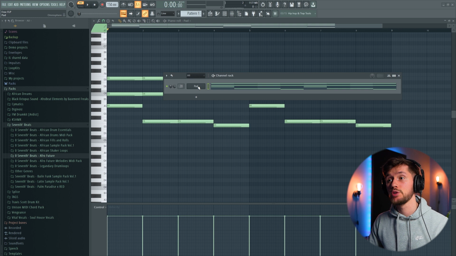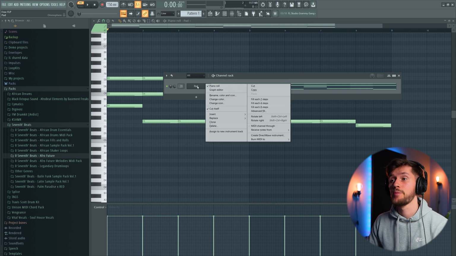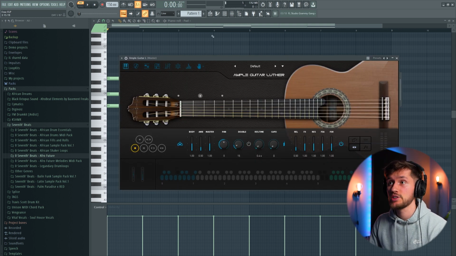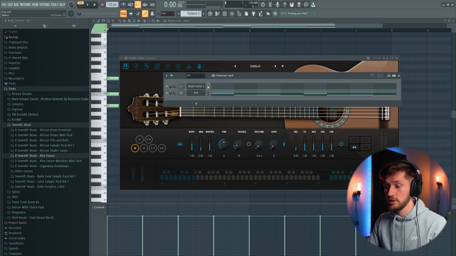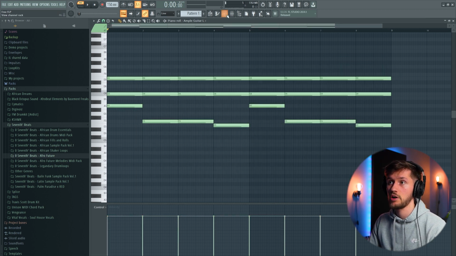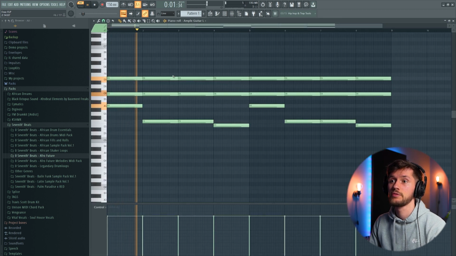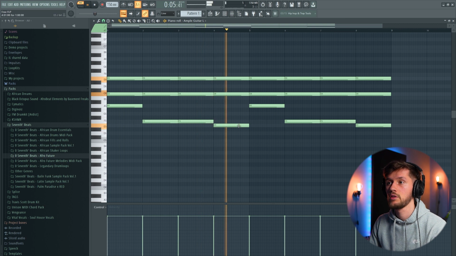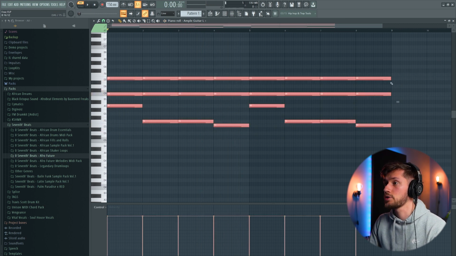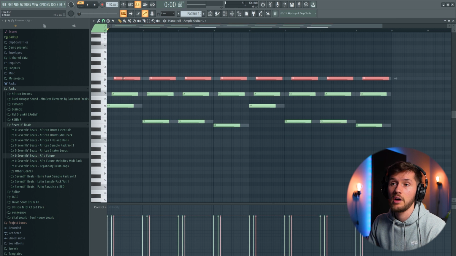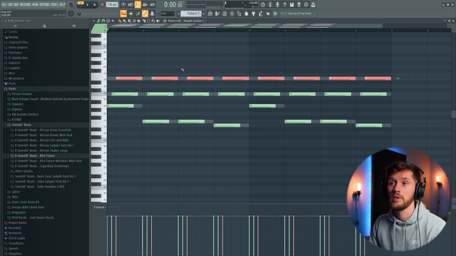So right now I'm going to use the Ample Guitar L. So I'm just going to use the default preset and I'm going to copy my chord progression to the guitar and just solo the guitar. And right now I'm just going to make the notes a little bit shorter and just create a really simple pattern like this.